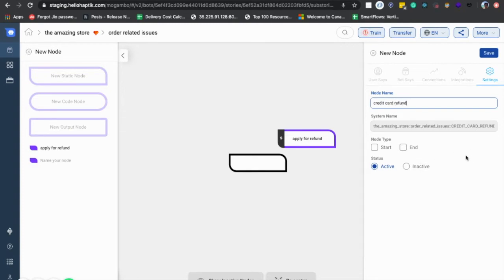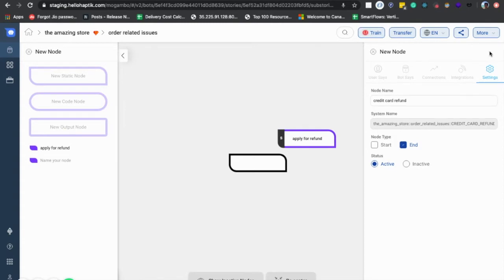And this is not where the conversation is starting, so we don't have to mark it as a start node. But this is where our conversation actually ends. So we can mark this as an end node. What this tells the bot is this is where the conversation is ending, so you can clear out any context that you already have. So we click on save to save this node.